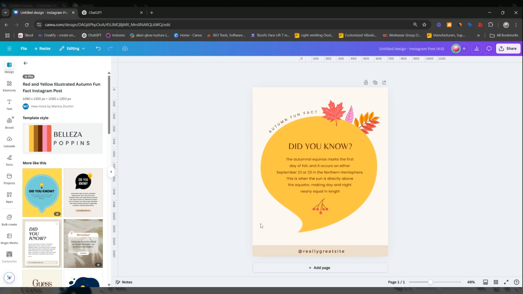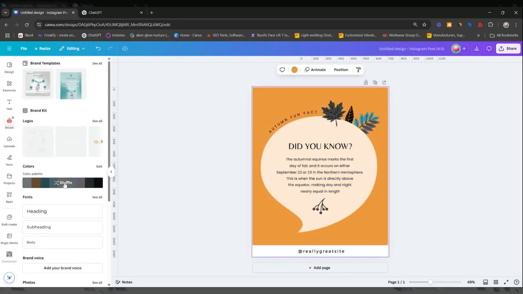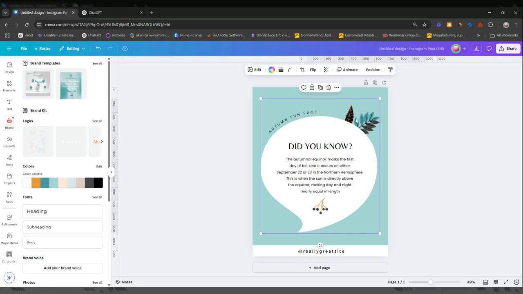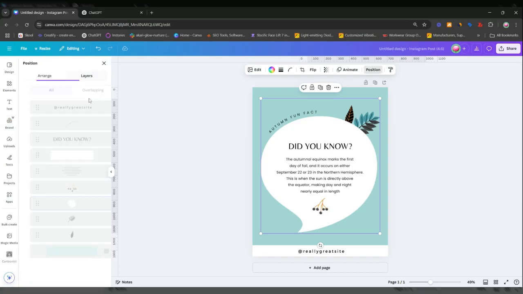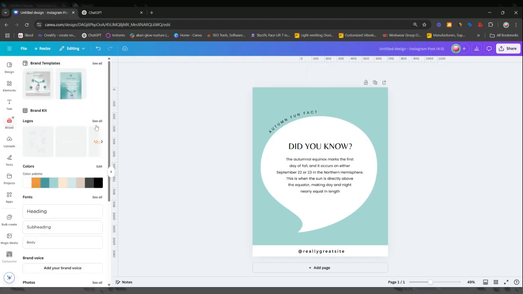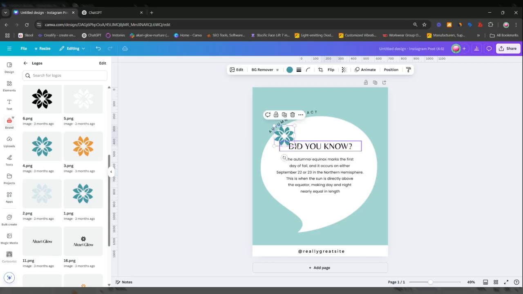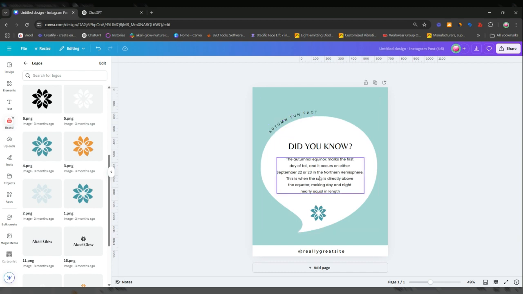So I found this little template here. I'm just going to adjust it and put my branding on there. And I like this one. So let me just delete these little pictures quickly, and I'll put my logo on there and make that tiny. Now, what we're going to do is use ChatGPT to populate these three fields.